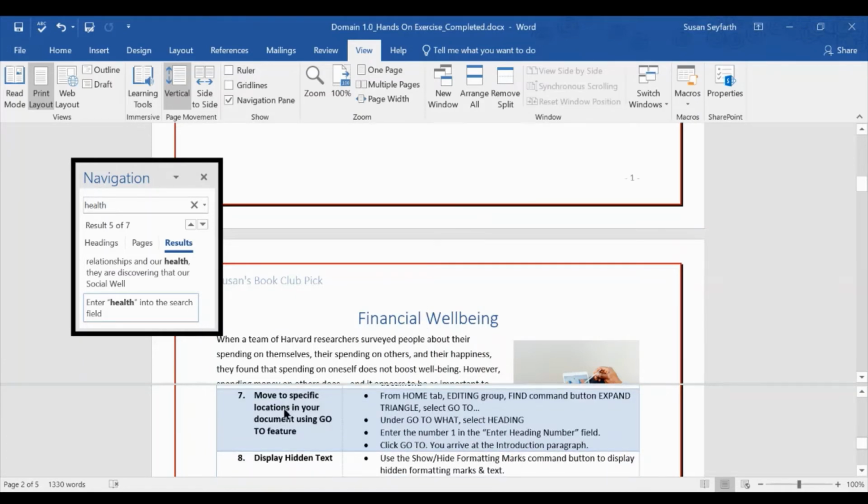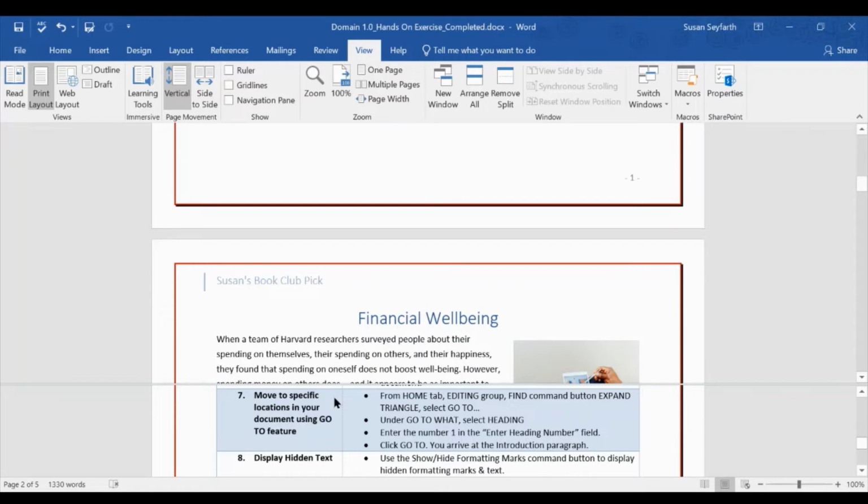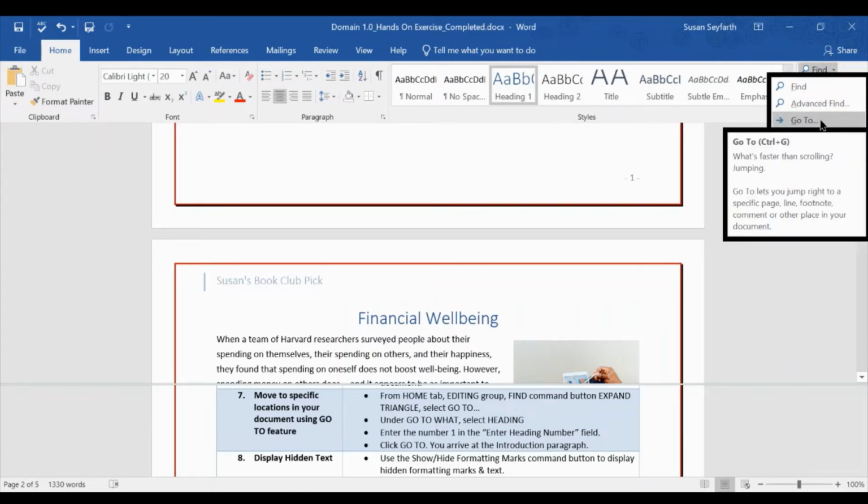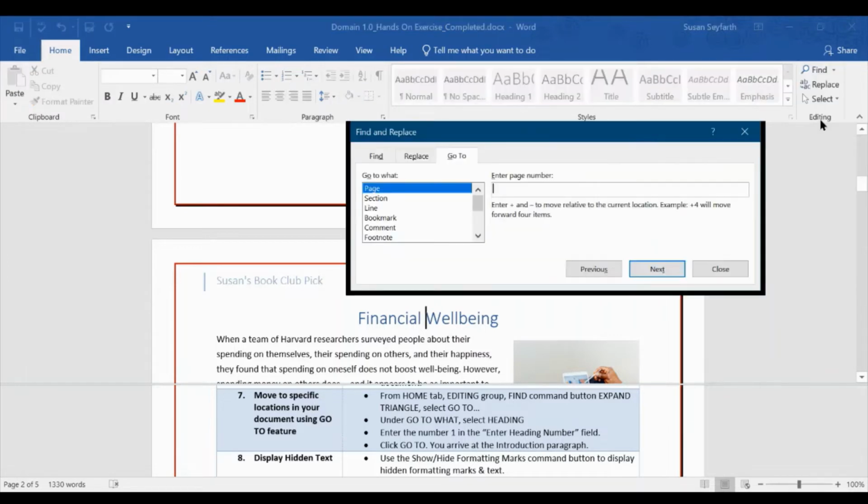Number 7, move to specific locations in your document using the Go To feature. All right, let's close our navigation pane here. We'll go back to the Home tab, to the Editing group, and we'll grab the drop down under Find, and we will grab the Go To option right here. Go To allows you to jump specifically to a place in your document. So if we want to go to a specific heading, on the left-hand side in the Go To What, we will choose Heading, and then you enter the number of the heading that you want to visit.